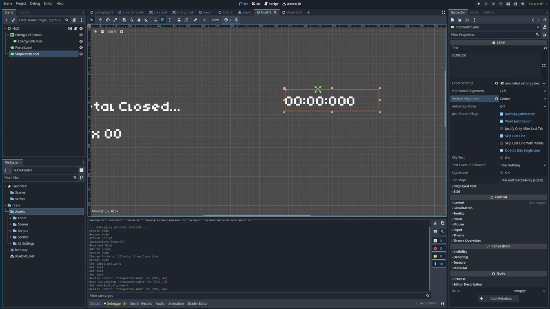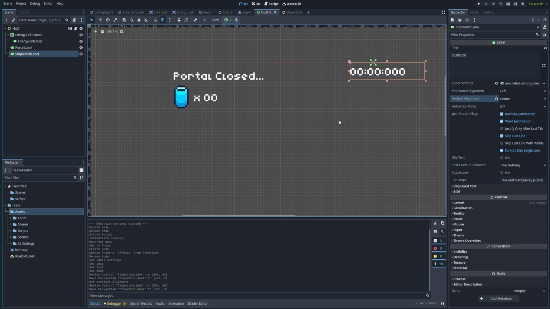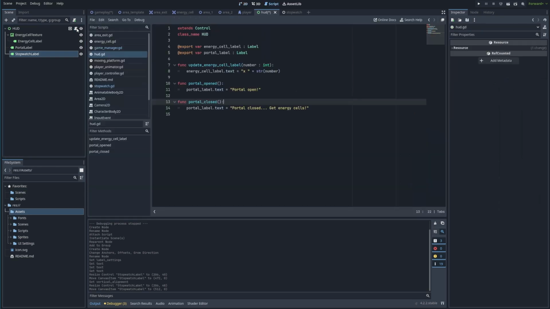And I'm just going to align it right there because this will be minutes, seconds, and milliseconds, and I want the seconds to kind of be centered on the screen. So we'll just do that. And we're going to open up the HUD script next, and we want access to that label.